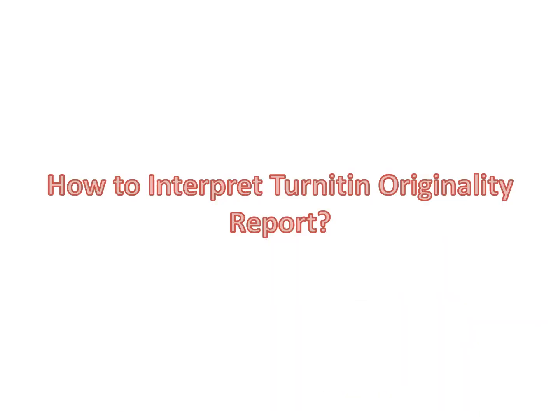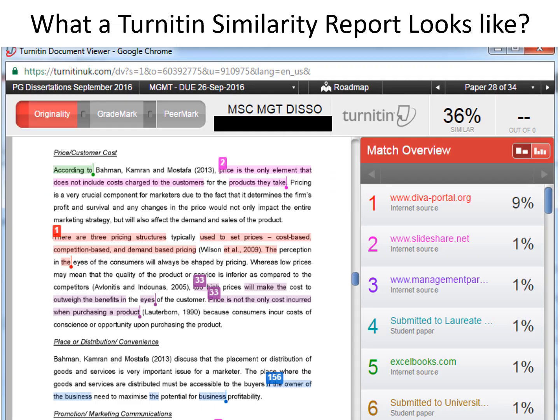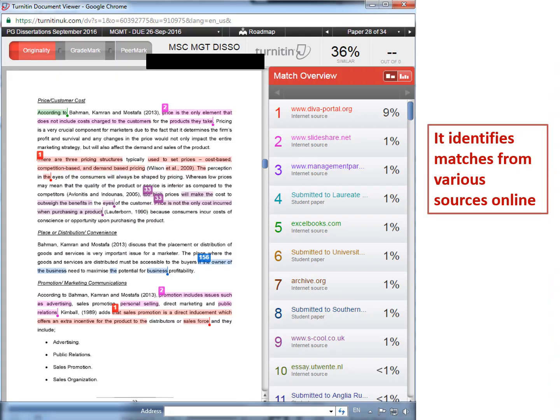In the next few slides, I'm going to explain how you can interpret a Turnitin originality report, based on an example of a dissertation submitted a few years earlier. As you have seen earlier, this is what a Turnitin similarity report looks like. On the left-hand side is your draft assignment, which has been highlighted in different colors and number-coded against the right-hand side, identifying the matches from various sources online.